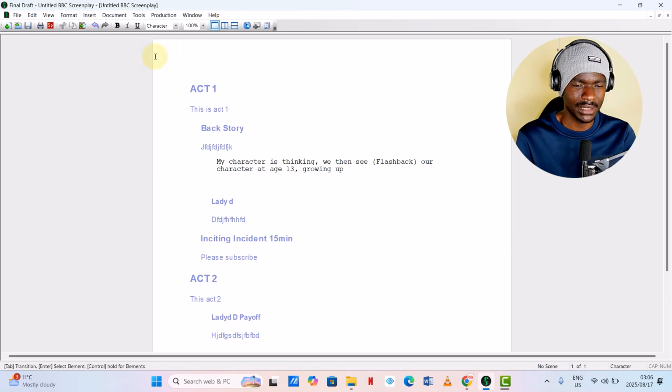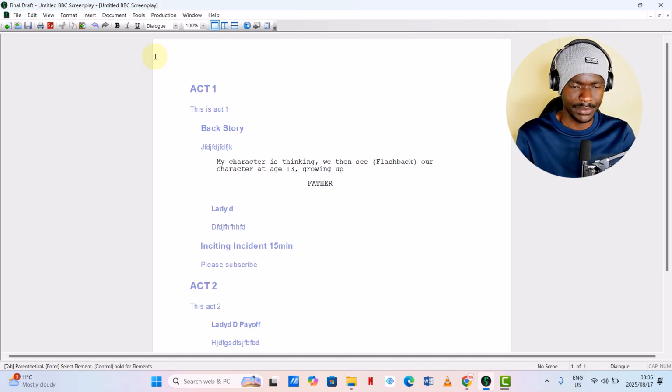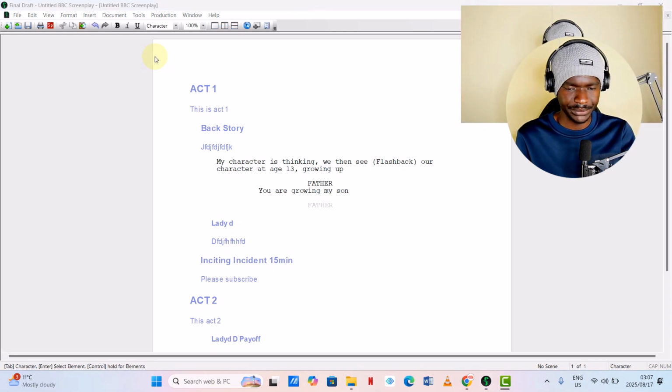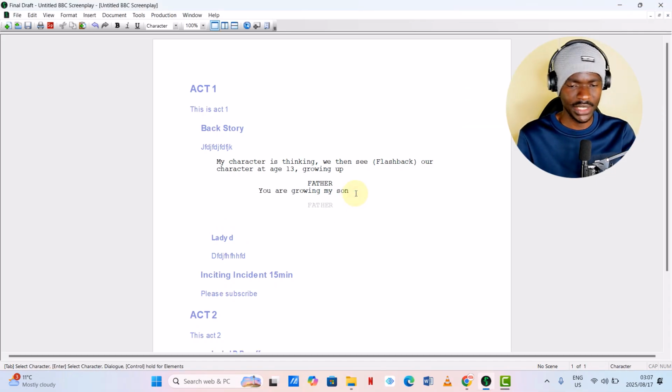Now we want character. Let's say we see his father. His father is saying, "You are growing, my son." And the son, let's see, now I have just pressed tab. From here I just pressed tab and it shifted me to the father. And then on the character, now we have the son.